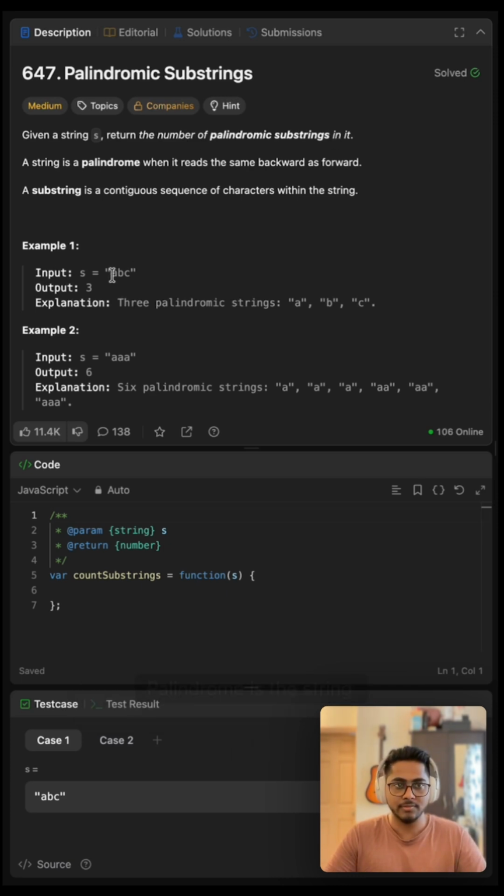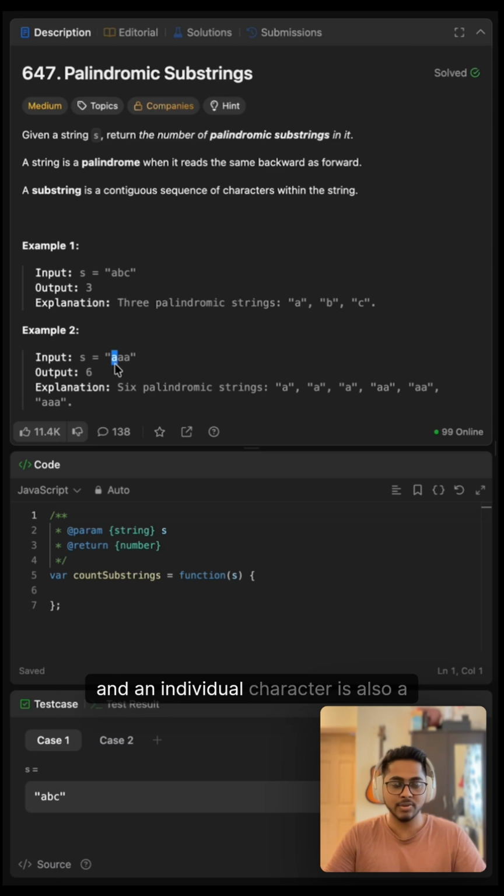A palindrome is a string that, if you reverse it, will be the same. So if you see this example, AAA, if you reverse it, it will still be AAA. So this is a palindrome. And an individual character is also a palindrome. And we have to return the number of palindromic substrings in the given string.